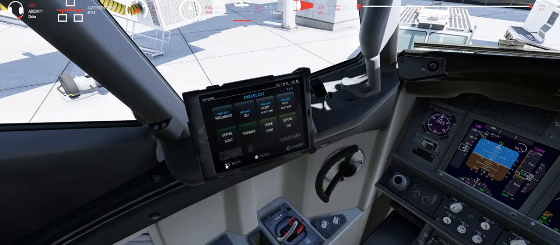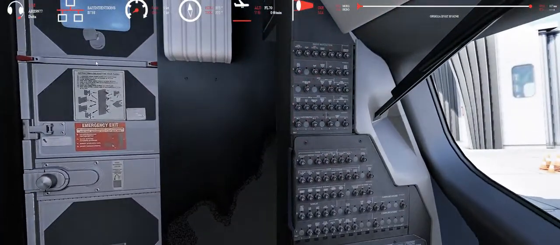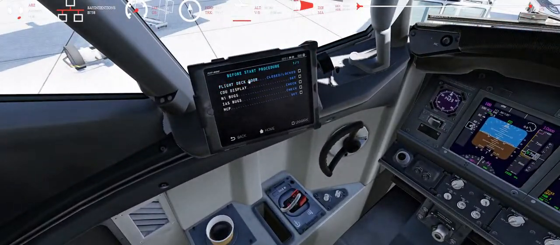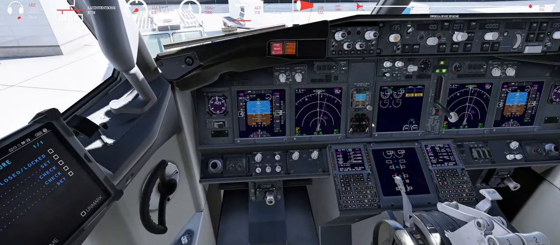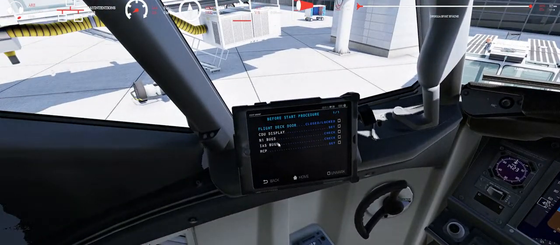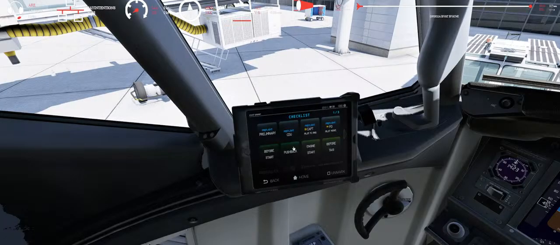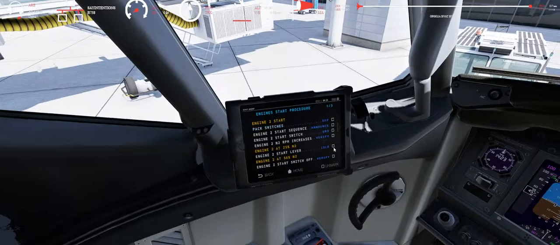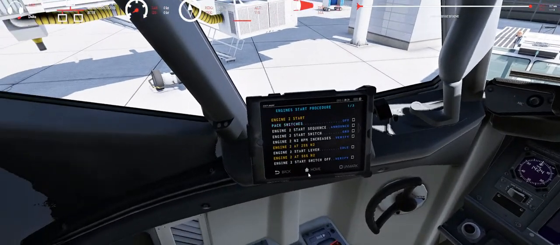So this is what you do for your captain settings. And before start, we want to be sure the flight deck door is closed, which it is. We want to be sure that the CDU display is set. Yes. N1 bugs really aren't relevant yet, but it's on here. So everything is set on the MCP for pushback, and the engine start will be our next part.